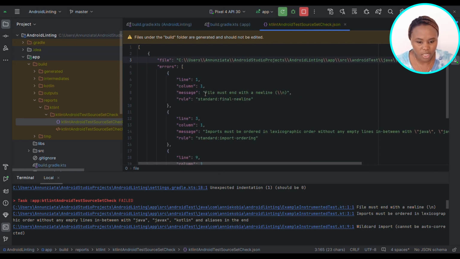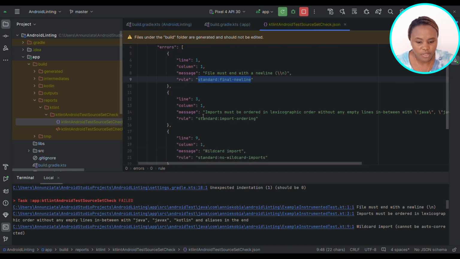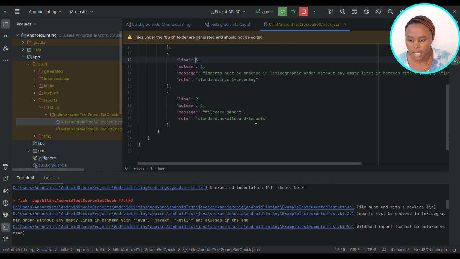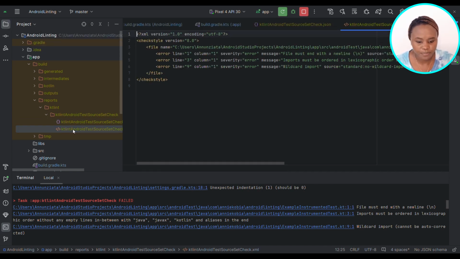We have file must end with a new line, and the rule being violated in the Ktlint set of rules is the standard rule called final-newline. The second rule is standard import-ordering that is being violated. The third one is no-wildcard-imports. We can try go to this other one.